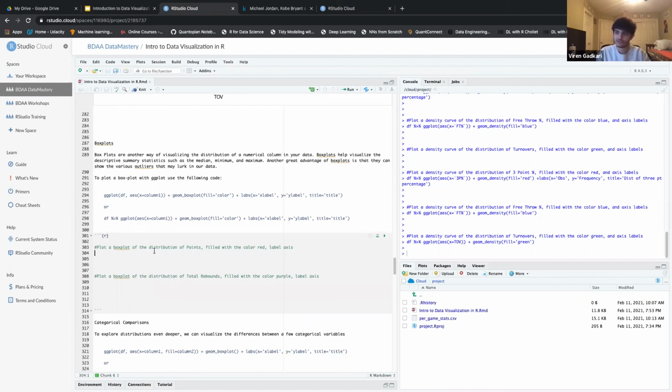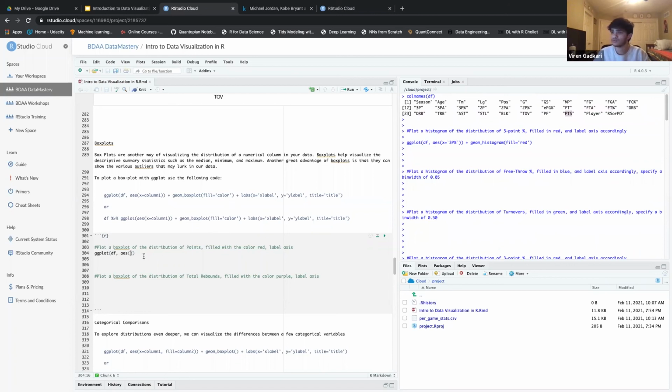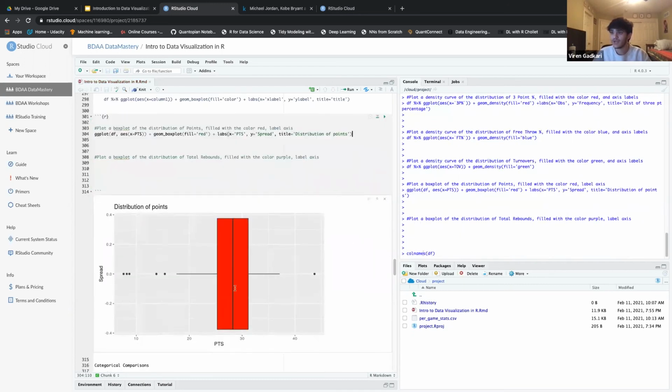So let's plot a box plot of the distribution of points. So let's do ggplot df, and then let's do AES, and then just to show you the column names I'm referring to. So I think it was points, I believe. So X equals PTS, and then geom boxplot. So we do that, and let's fill it red. And then let's add axis labels here. So X equals points, and then Y equals spread, and then the title being the distribution of points, right? And if we run that, we get our box plot here.